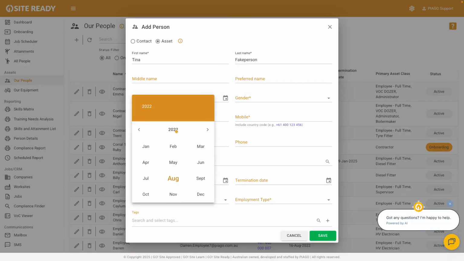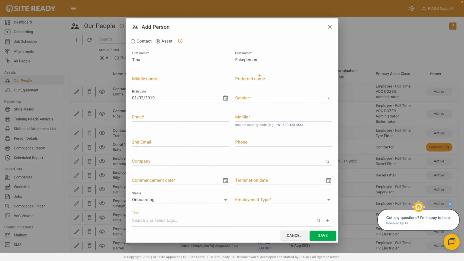Then you select the company that they work for and their status, so they might already be active or you might be in the onboarding stage. And then you select their employment type. At the moment, we have in there the options for employment: full-time, casual, and contractor.